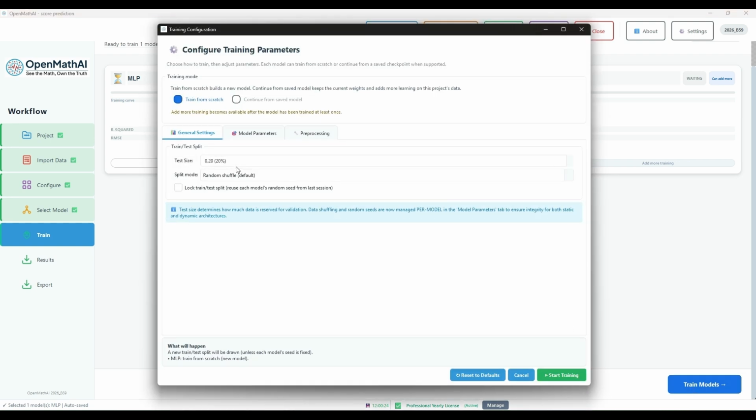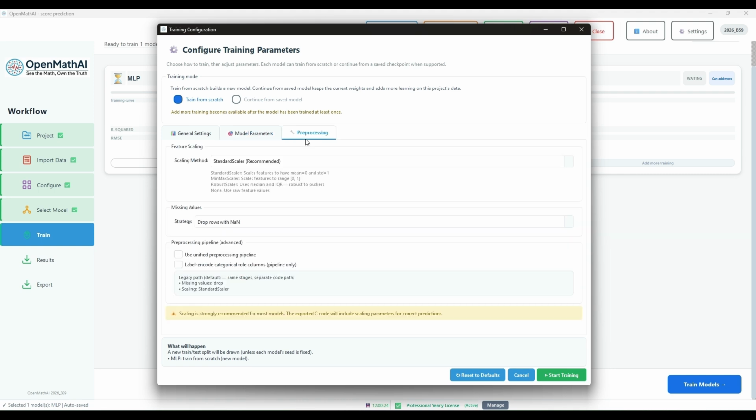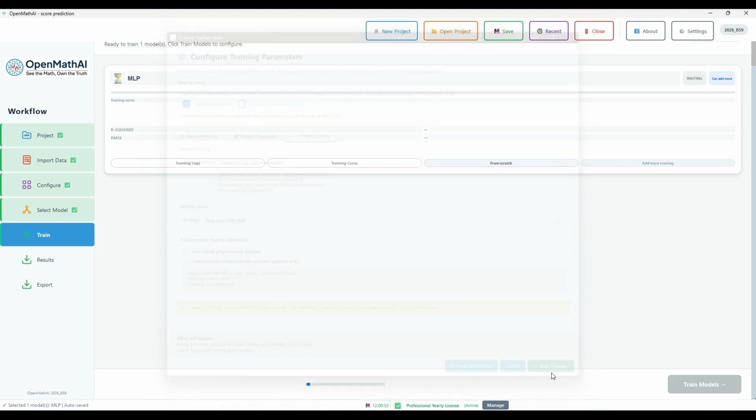Test data split determines the percentage of data reserved for testing and validation. Review the model parameters and pre-processing settings. Another feature added is to train from scratch or continue from a used model. If you have trained this model before, you can use that option. Modify the configuration if required. Click Start Training to begin the training process.